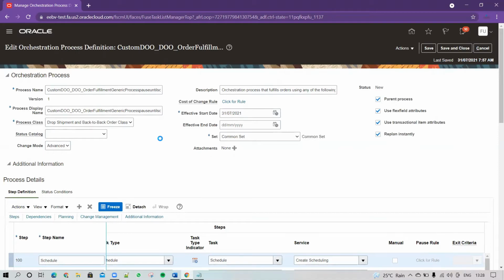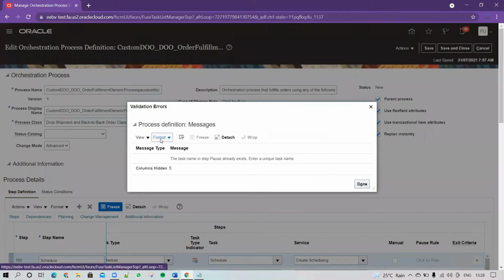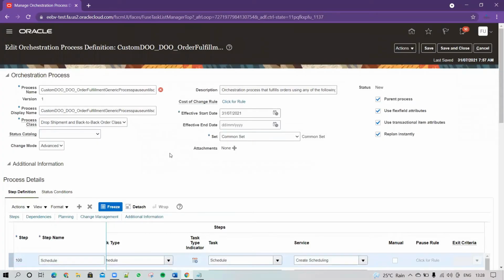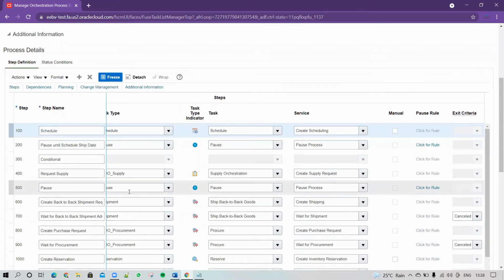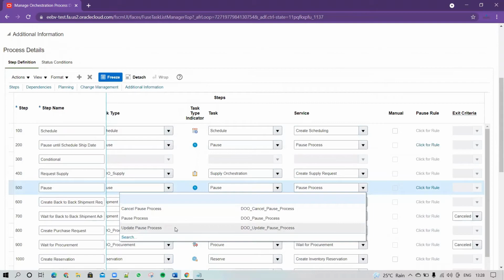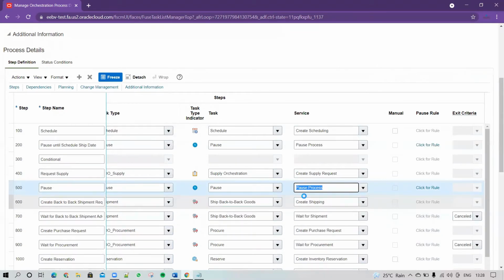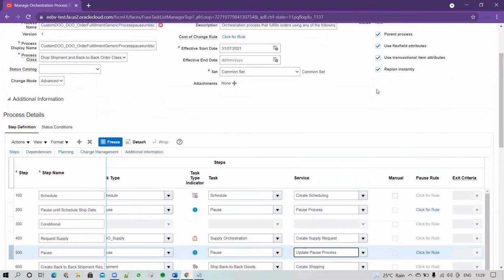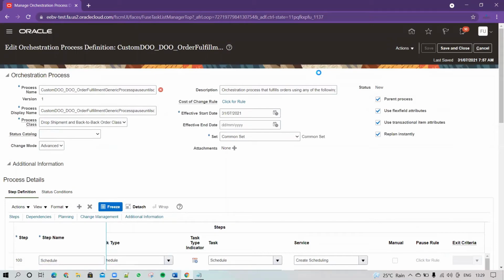You can do the association by process assignment for the sales order. You can see the error that the task name in step pause already exists. Enter a unique task name. So you can see that there is already a pause task available. What we'll do is either remove it, or I will select from the drop down and choose update pause service. You cannot have the same service and the same rule. Now let me try to save it and try to validate.